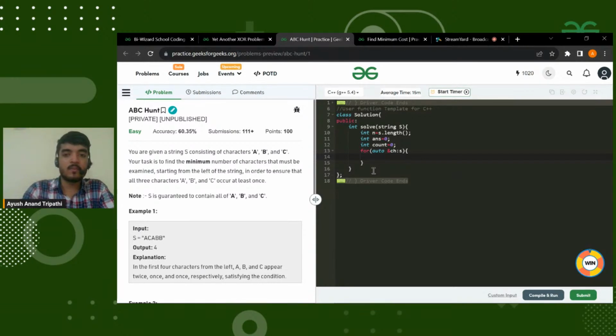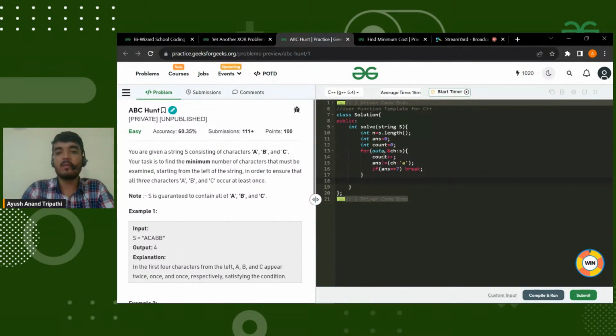Then what we can do, we simply take or with answer and the value of the current character. So that is answer or-equals ch minus a, right? And the moment we get that answer is equal to 7, we simply break this loop, right? And also we increment our count, that is we have examined one more character, right? Then we simply return our count, right?